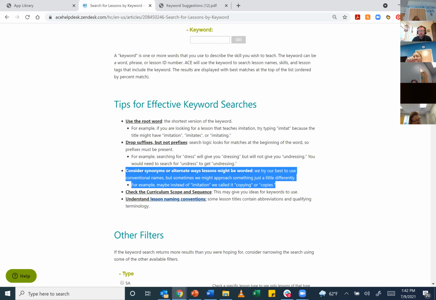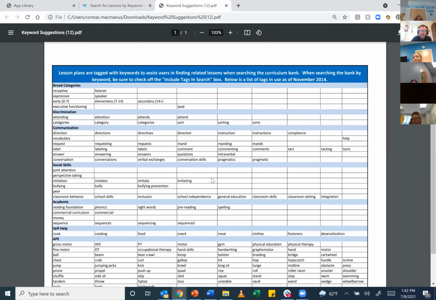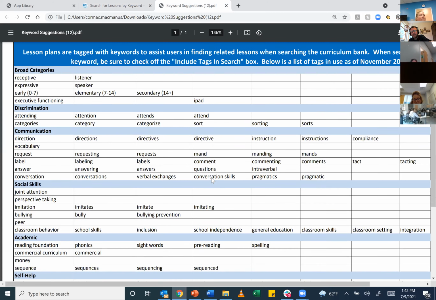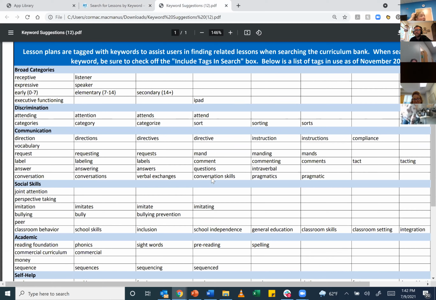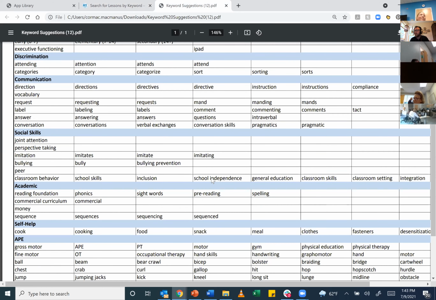This help article also has a link of some keyword suggestions you might consider across different areas. So some broad categories you might consider, like receptive listener, expressive speaker, early elementary, secondary, some broader keyword categories to search by. And then there are some words you might consider when you're searching through different or specific skill areas, like words related to discrimination skills, communication skills, social skills, et cetera. Before we finish today, I'll show you where to find this particular keyword suggestion PDF article.